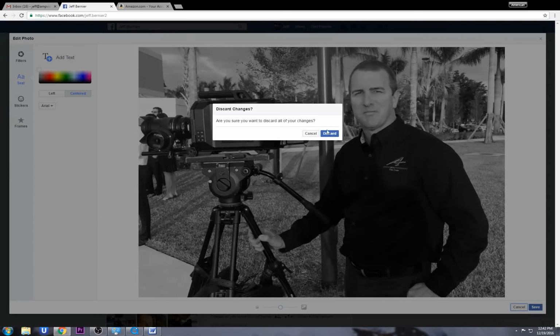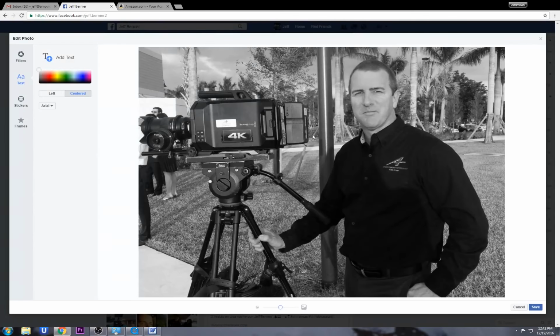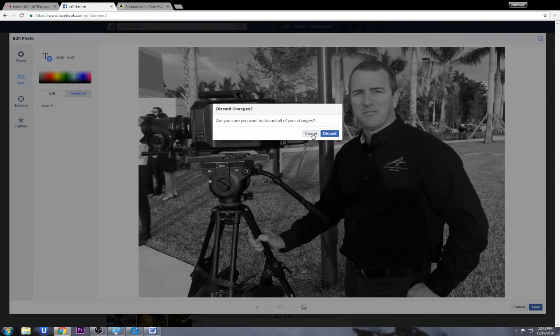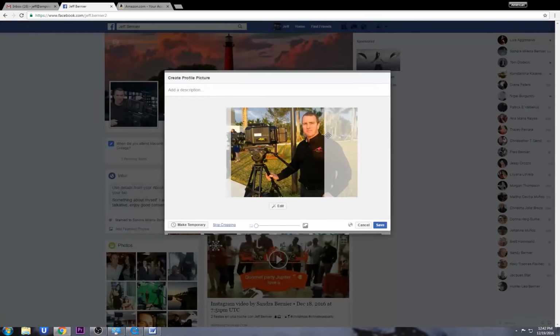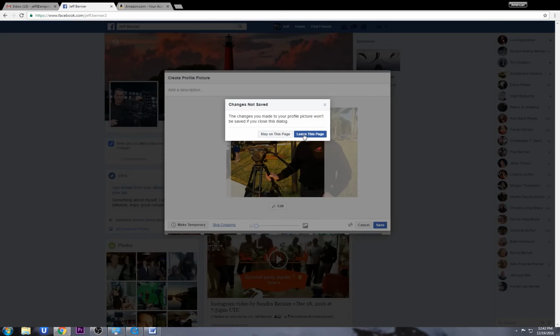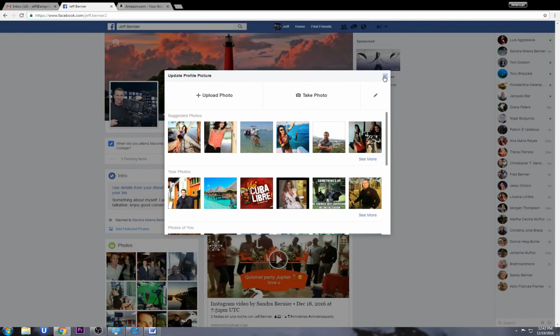I'm going to say cancel because I'm not changing my photo right now. It says, do I want to discard all changes? And I say yes, because I'm not going to use this. I'm going to cancel this. And I'll say leave this page because I'm not working on it anymore.